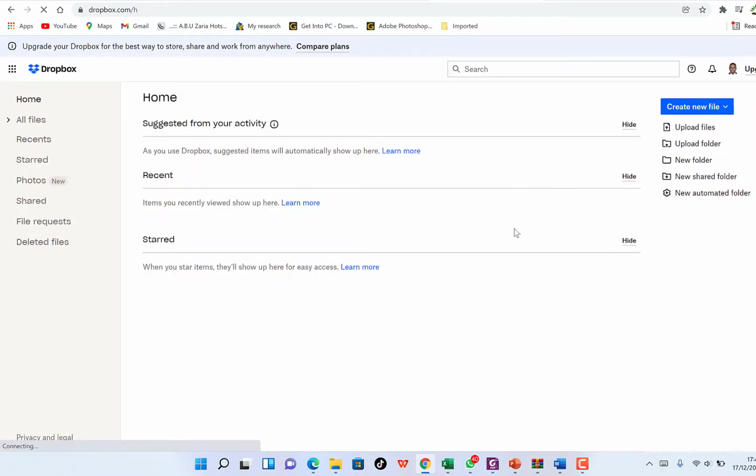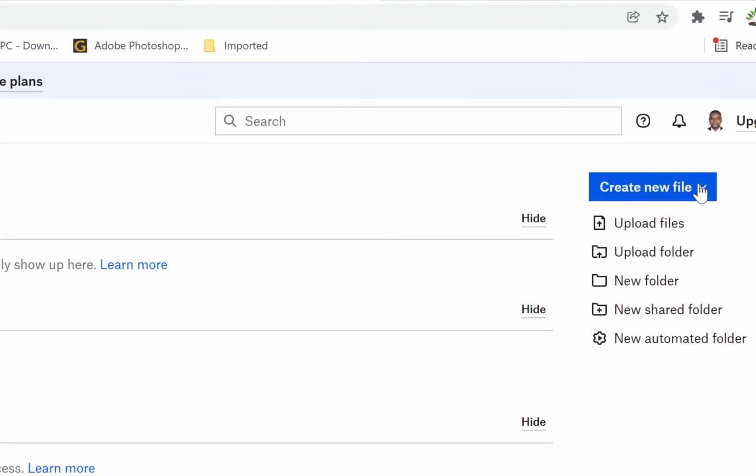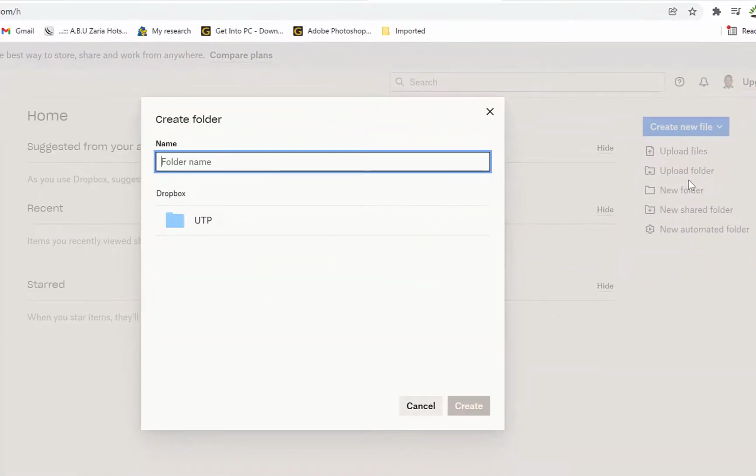Okay, so once you log into your account, this is where you are going to get into. So this is my Dropbox home. The first thing you need to do is add files to this. So you can create a new file. You can upload at the top right here. You can see you can upload files, you can upload a folder, you can create a new folder, and bring in a new shared folder and new automated folder. Okay, so let's say we are going to create a new folder, and we call it my backup.